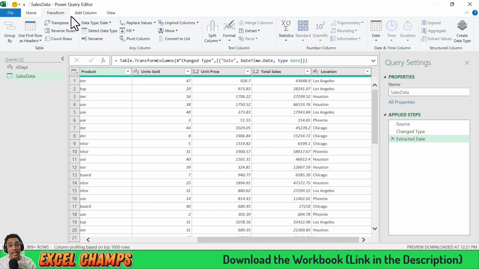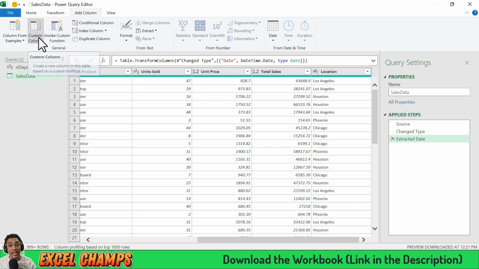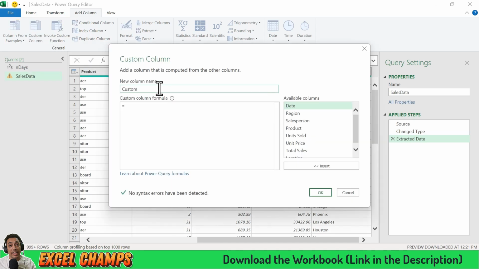So what I'll do, I'll go to add column and then I will click on custom column. And here I will rename this custom column first.